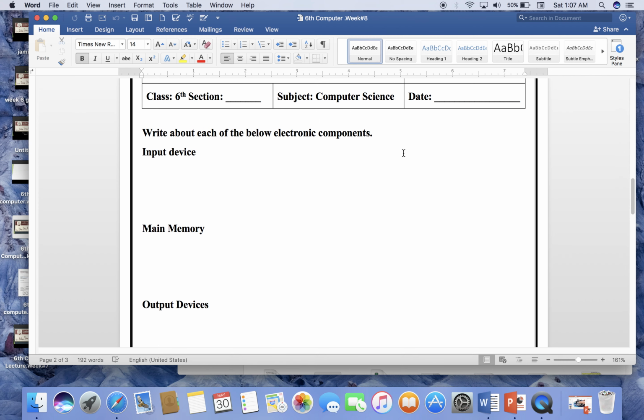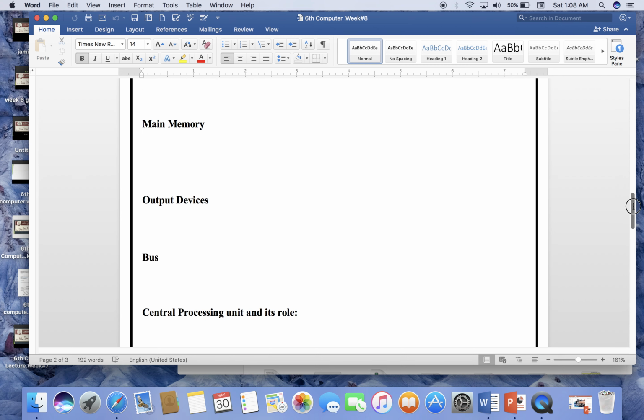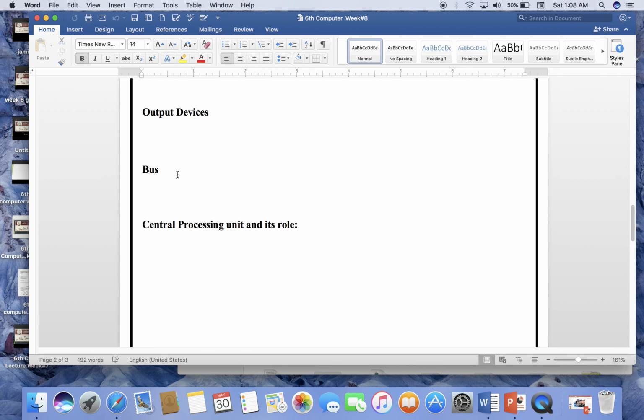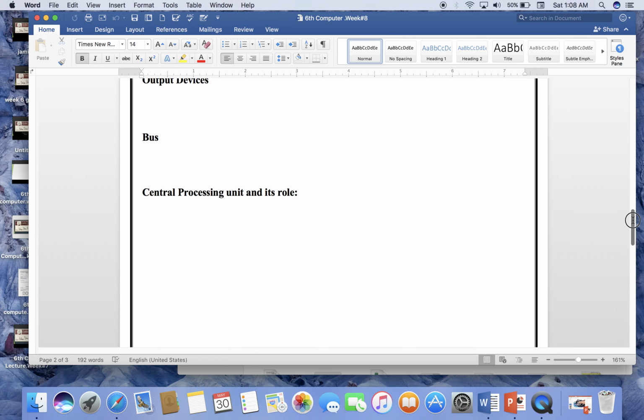Write about each of the below electronic components. Input device, what do you say about input devices? Input devices are used to get data from the user and feed the computer. Input devices are like keyboard, mouse, microphone. Main memory, what have you learned from the lecture? Output devices, bus, wires, that is used to connect all the electronic components and to travel the data from one component to another device.